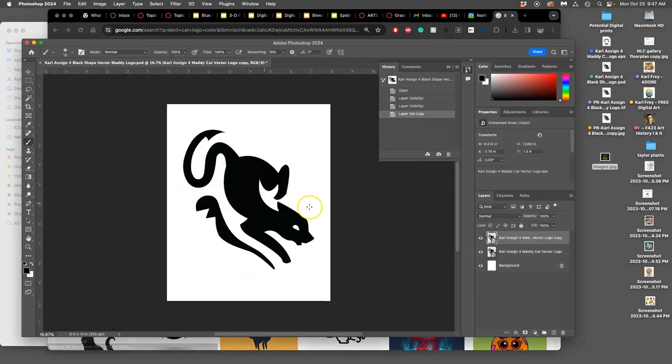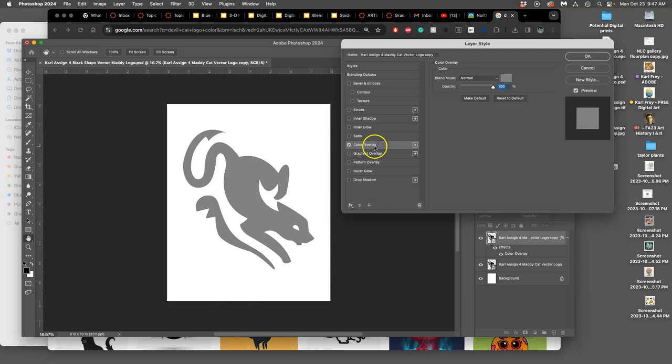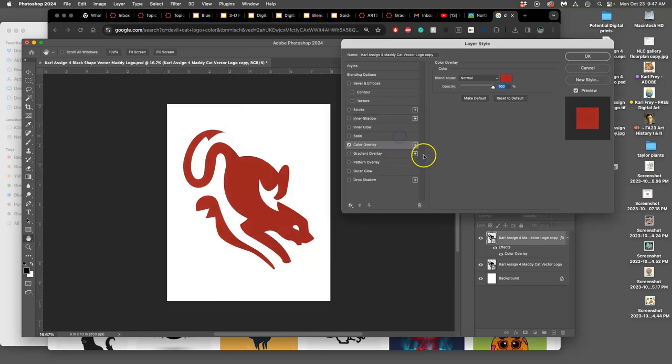All right, so how would I do that? I'm just going to double click on the vector layer, keep it a vector, and then the easiest one is color overlay. And I can just pick a color like red. And then basically, we're going to play with all these other variations and see if any of them are what you want for your assignment. And that's how we're going to add color.